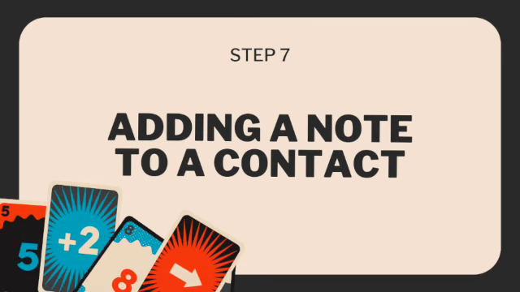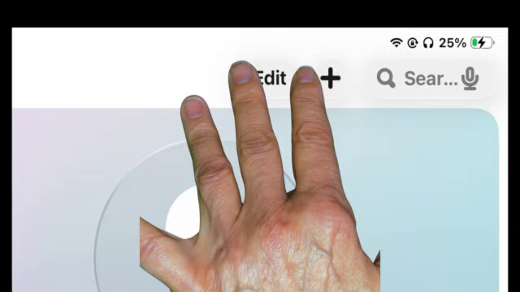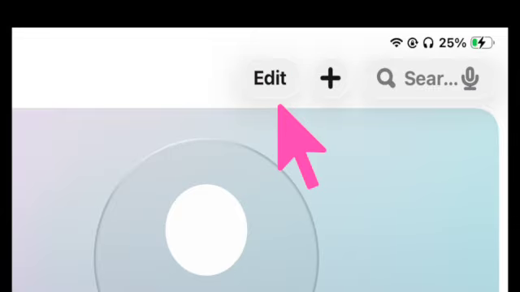Step 7, adding a note to a contact. Edit mode is needed for changing or adding information to a contact. For this example, a note will be added to Michael Harper's contact information. Begin by doing a 3-finger double tap at the upper right corner of the screen so that the area containing the edit button is enlarged.